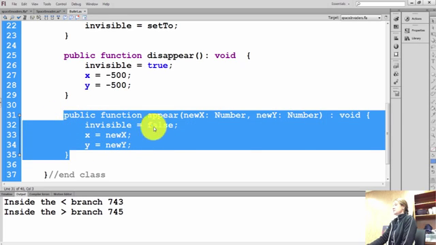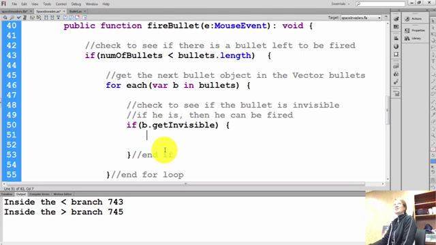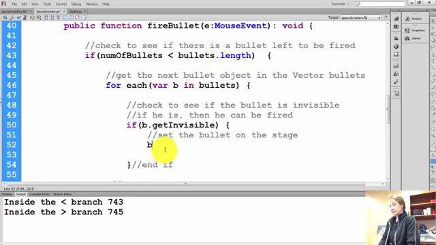Do you see how that's this function over here? So every bullet has this function up here. When I call up here, it sends in the new X and the new Y. It makes his invisible false, and it sets that bullet's X and Y to those values I sent it. Do you see how this is kind of a better way to do things? If you don't see right away why this is a better way to do things, you can try programming it without the invisible property. It's a little bit harder if you don't know if he's invisible or not.